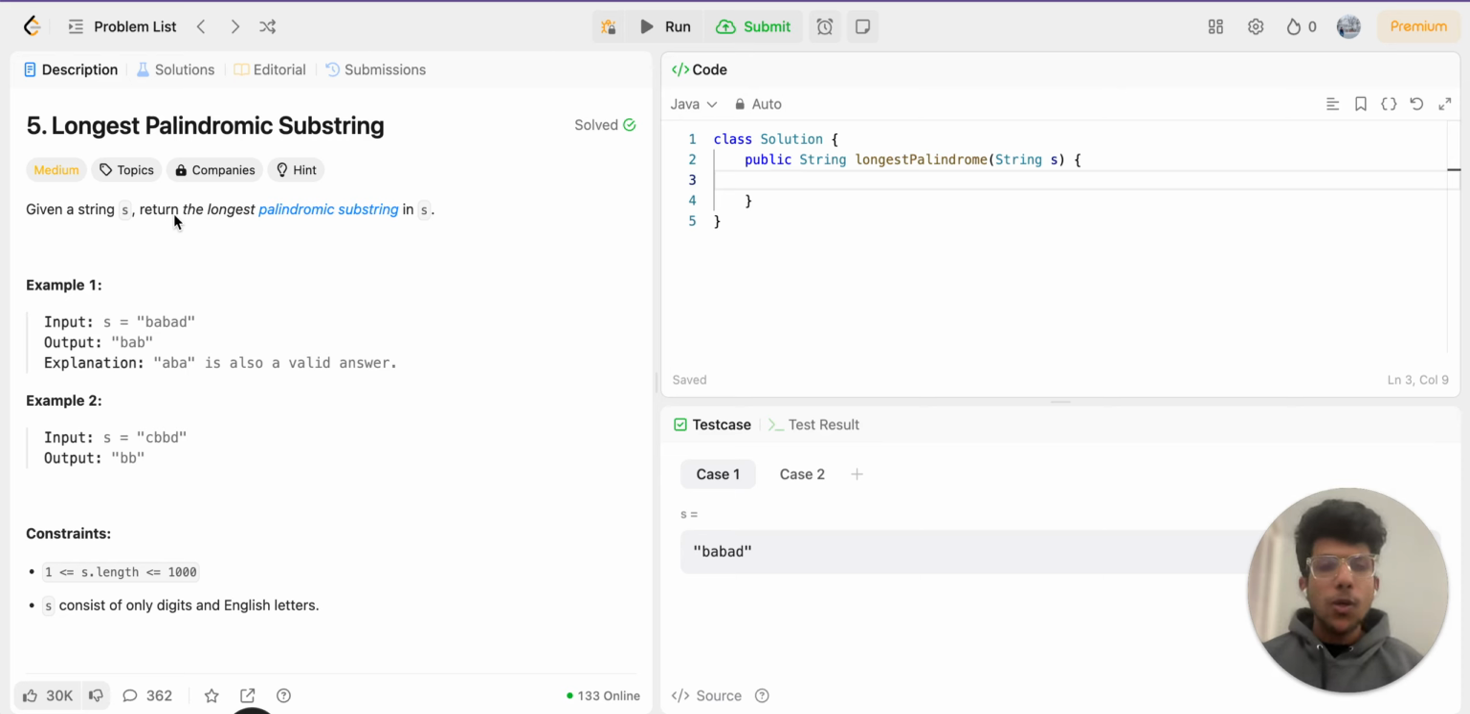Okay. So what do you mean by palindromic substring? Palindrome means the string would read the same forward or backward, right? Like consider example one. So we have BABAD. So BAB, this is a palindromic substring basically. Means if we reverse this BAB, it will again be BAB. So palindrome means reading the same forward or backward. So basically we are given a string and we need to return the longest palindromic substring in it.